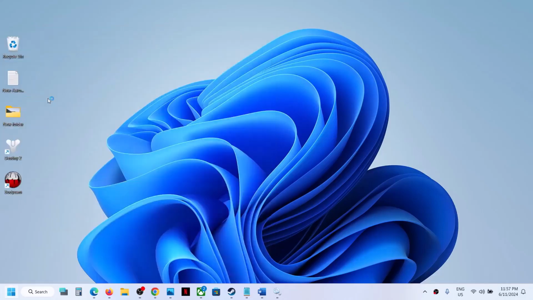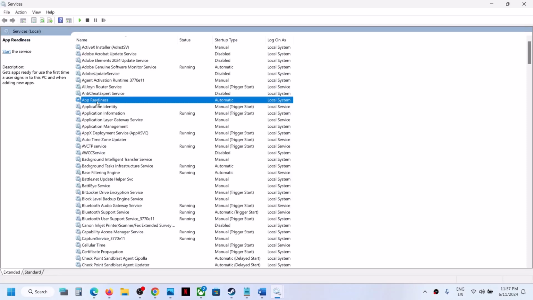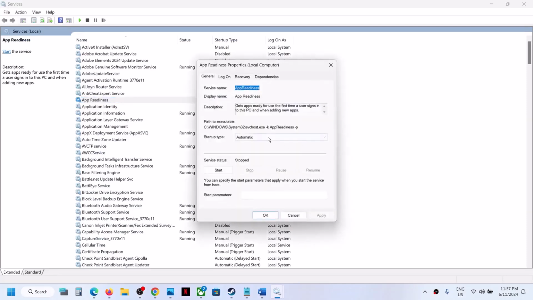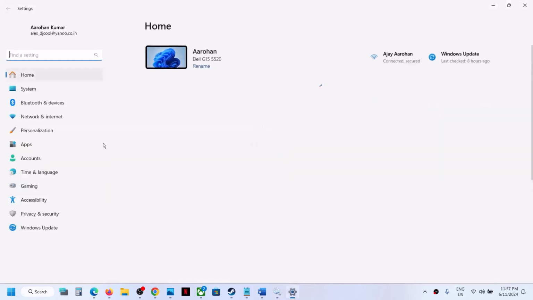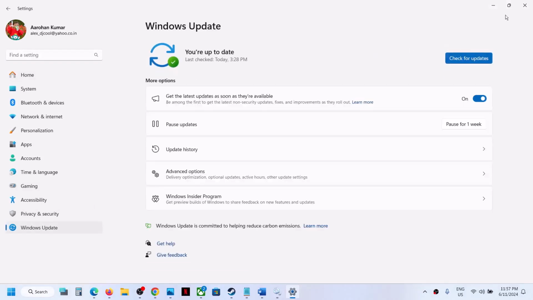services. Now over here you can see app readiness service. Make a double click on it and then set the start type to automatic. Click on apply, click on start if highlighted. Now click on OK, and now you can go to Windows Update and then update your Windows 11.